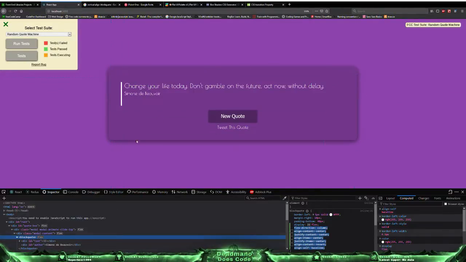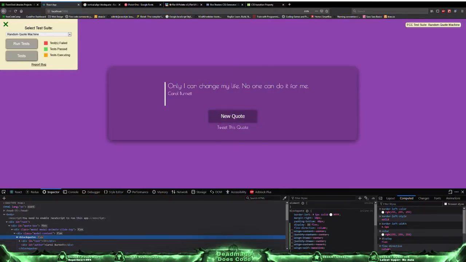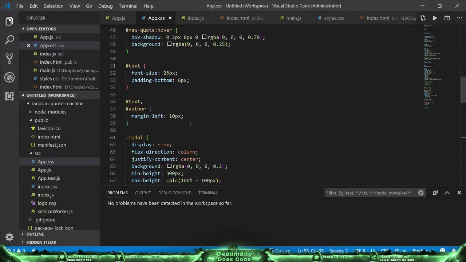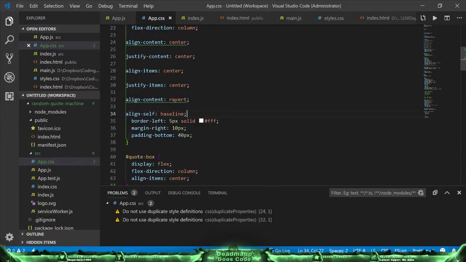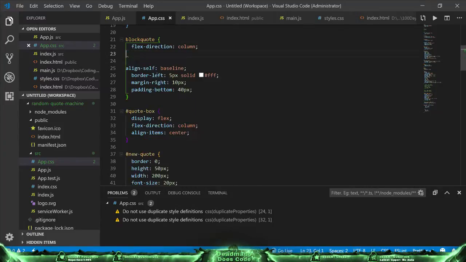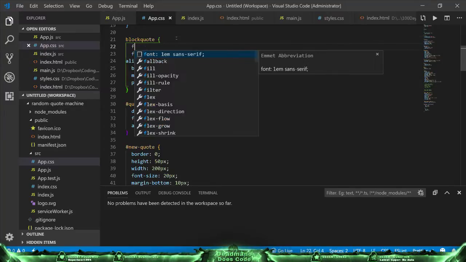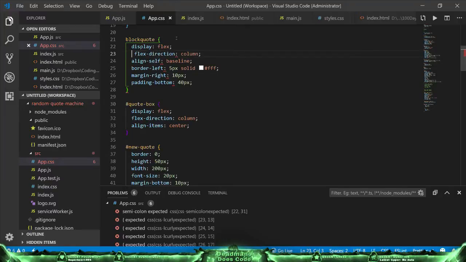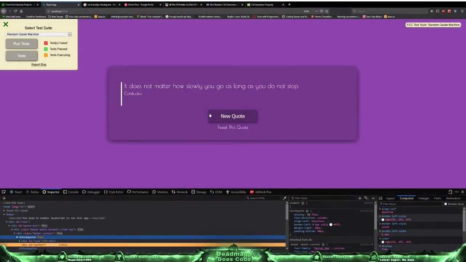Okay, this is actually really cool because I didn't like the fact that every time we hit the new quote, it changes. It looks a bit jarring. It keeps moving. I didn't fix what I wanted to fix, but that ends up working quite nicely. Display flex. There we go. So that will work nicely.